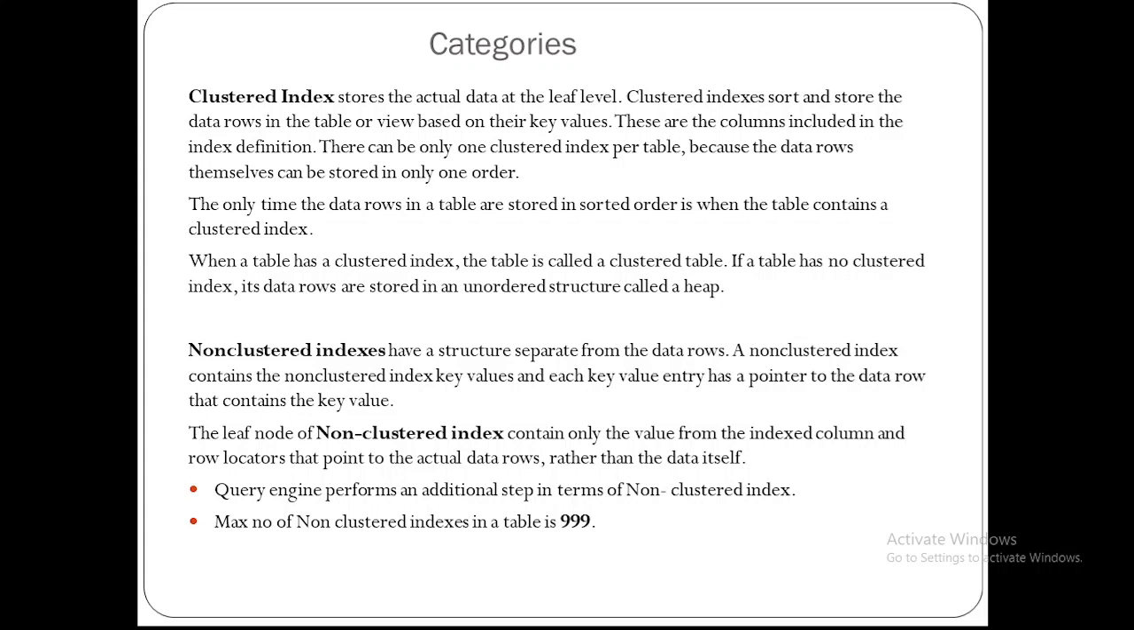Welcome back, guys. So in our last video we talked about indexes, what those are, and how they impact the result set. So in this video we are talking about categories of the index. There are basically two major categories into which we have categorized our indexes. One is clustered index and another one is non-clustered index.